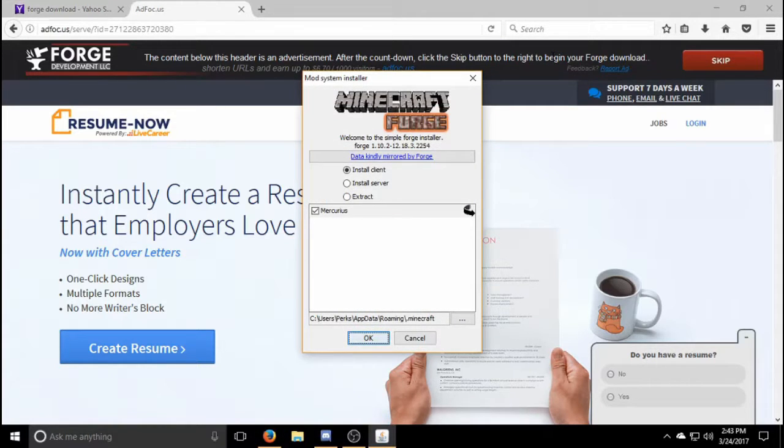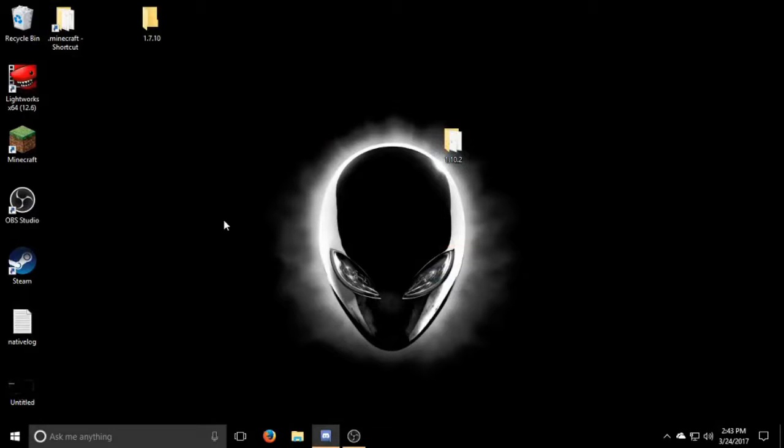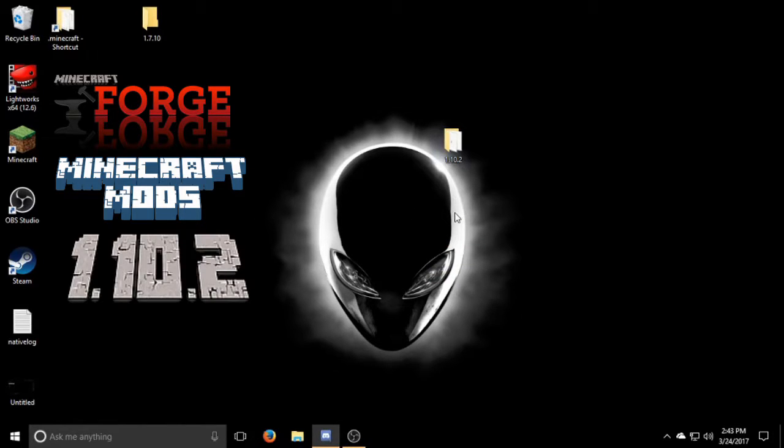Once this window has appeared, you will click nothing except OK, and you will sit back and you'll allow the installer to do its job. Once it is installed, you will see a message that should appear similar, if not identical, to this. So now, at this point, you should have Forge installed, and you should have the mod pack for 1.10.2 available.